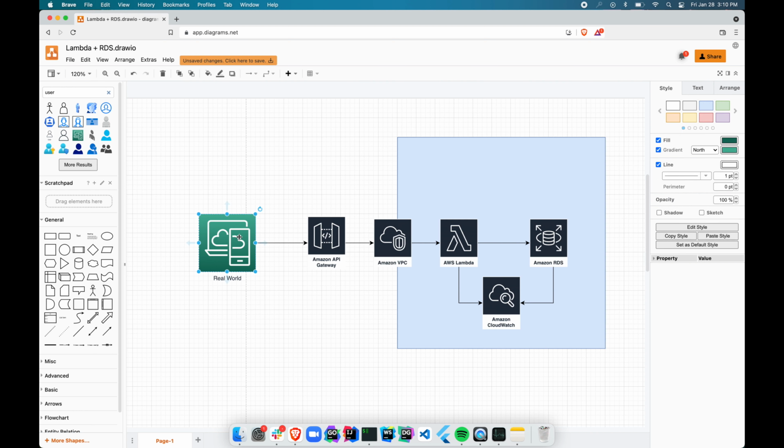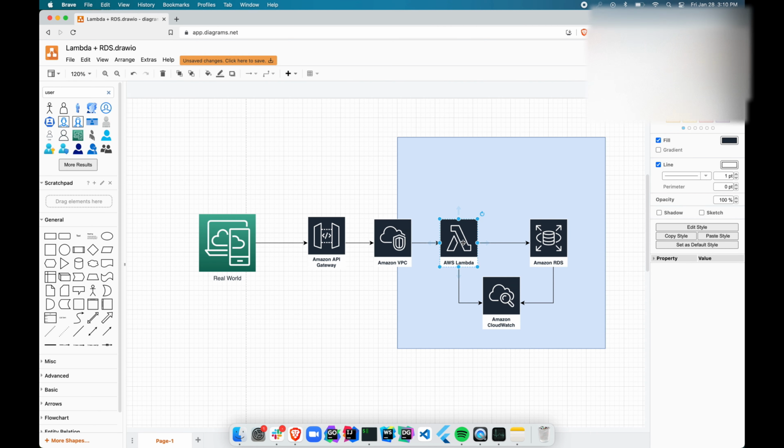So we're still going to have real world outside connections coming in. They're going to hit the gateway just like we set up in the previous video. That gateway, just like we set up in the previous video, is going to hit Lambda. But the Lambda is now inside of our VPC, so we can talk to this RDS that we wired up.